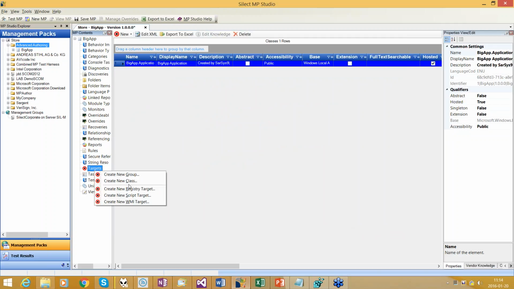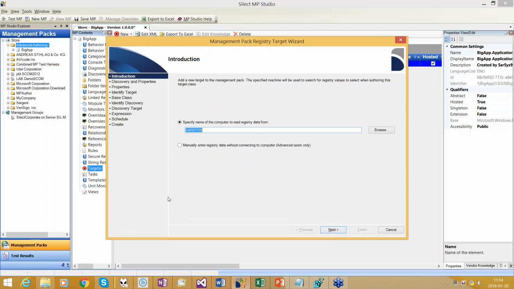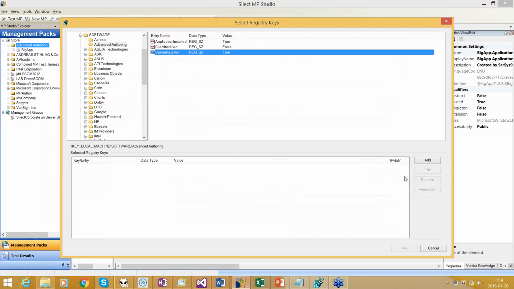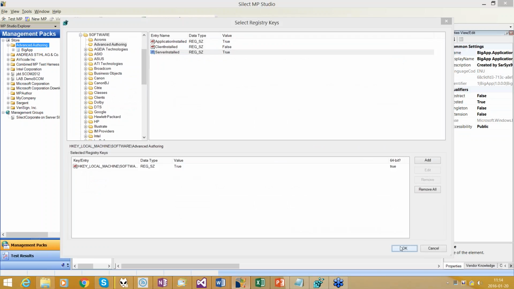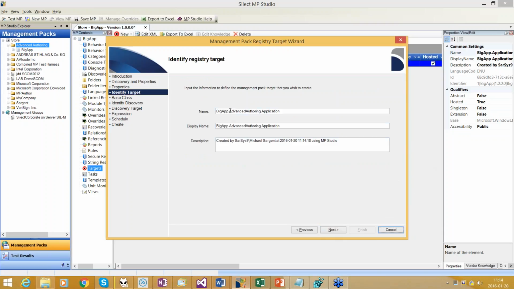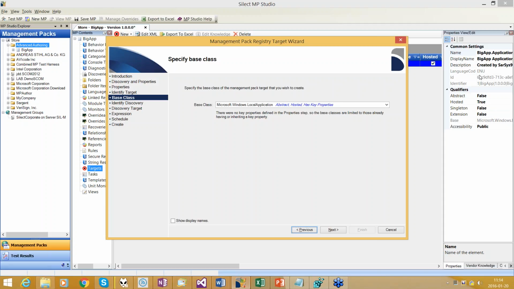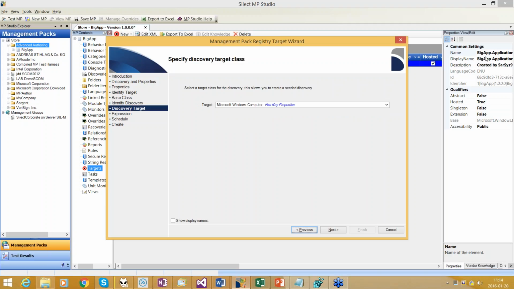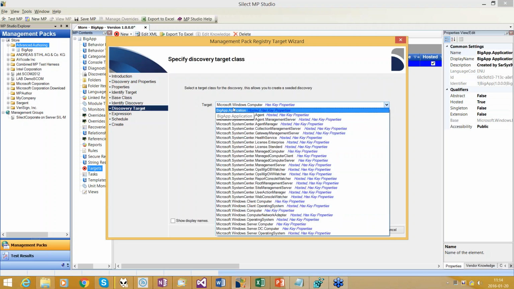That's our application. I'm going to fairly quickly go through and create the server and client components, and I'll just describe the differences when we do that. So I'm going to call this Big App Server. It's also based on Windows local application, that's fine. But in this case, I only want to target machines where we found the application.